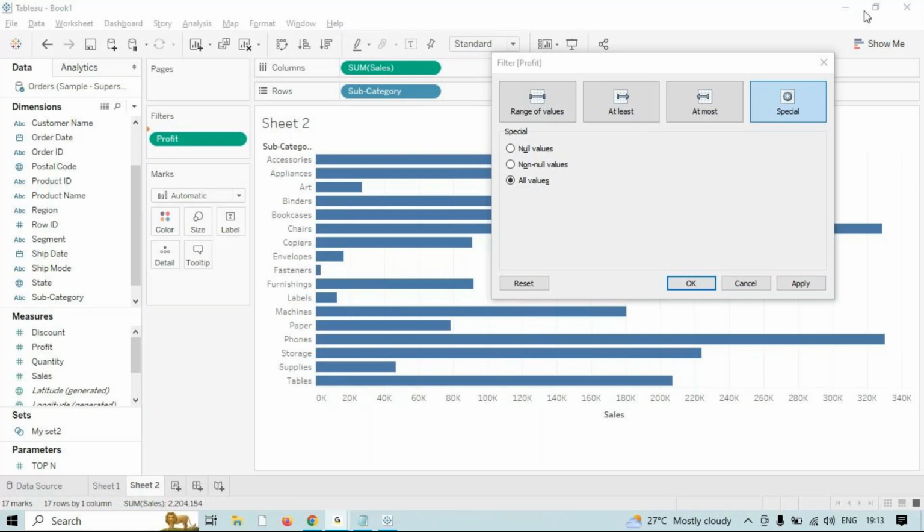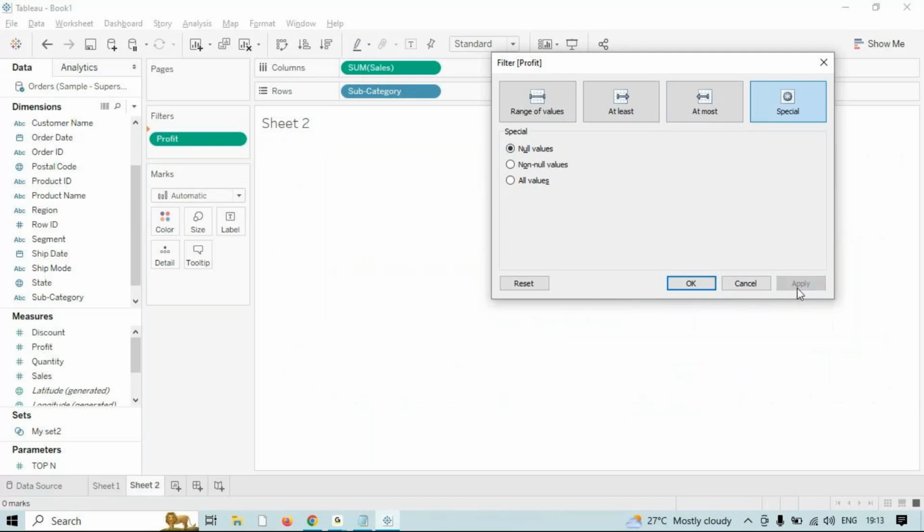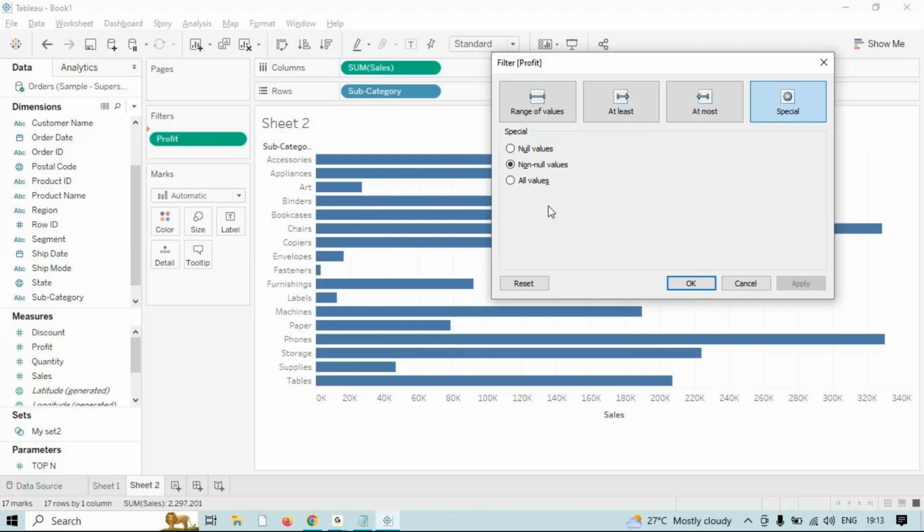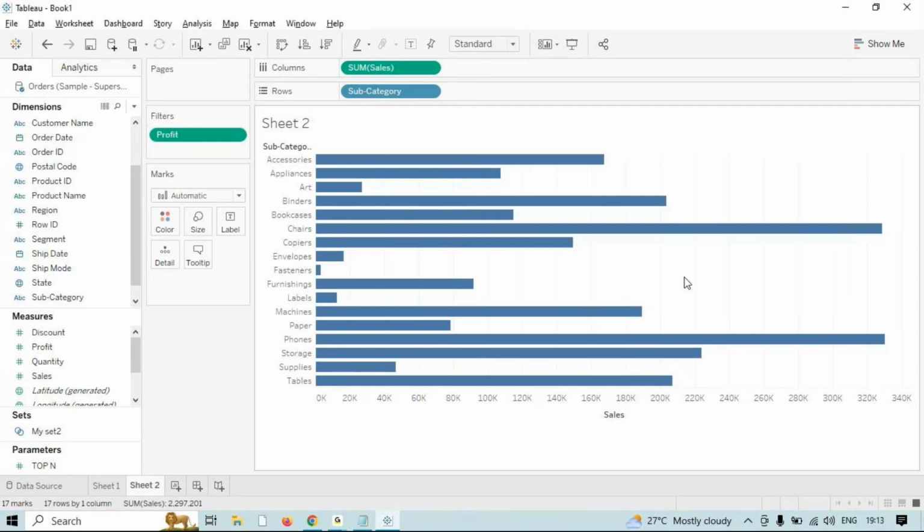So now if you go for special, special means null values. If you have anything, non-null values and all the values. If anything goes wrong, please give a reset. Click on apply. This is how to use the value filter.